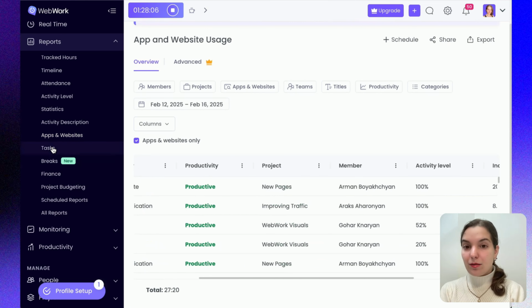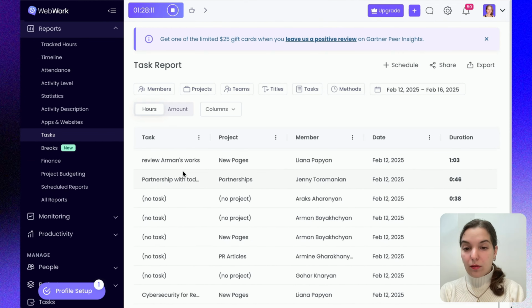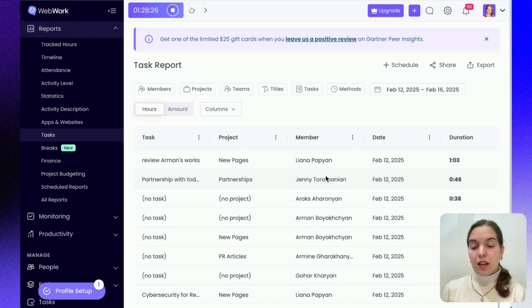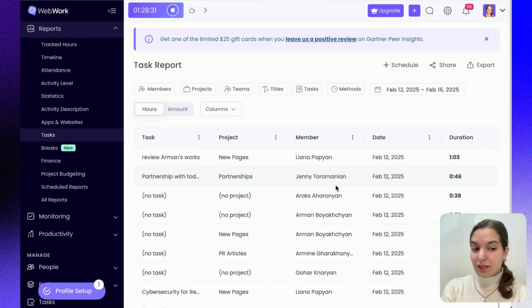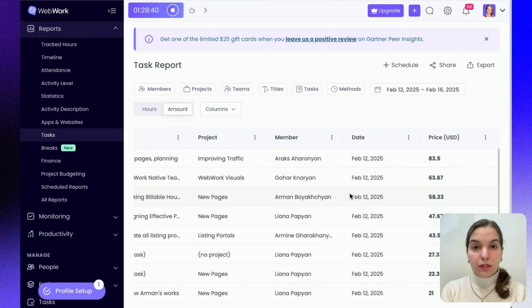Next up, we have tasks. So this is going to show you how many tasks you have, which projects they belong to, which member it pertains to, the date and duration that it was being worked on. So this is a really good way for you to see the priority level of certain tasks and pretty much who's working hard. You have the option to select it by hours or by the amount if your employees have a specific hourly wage. We will get into this with a bit more detail once we go into the finance section.